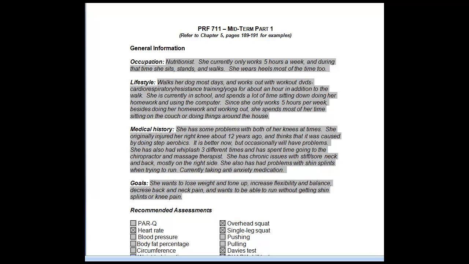Hi class, some recommendations when completing your midterm assignment form. I just wanted to take you through the screen here and show you some tips and tricks.